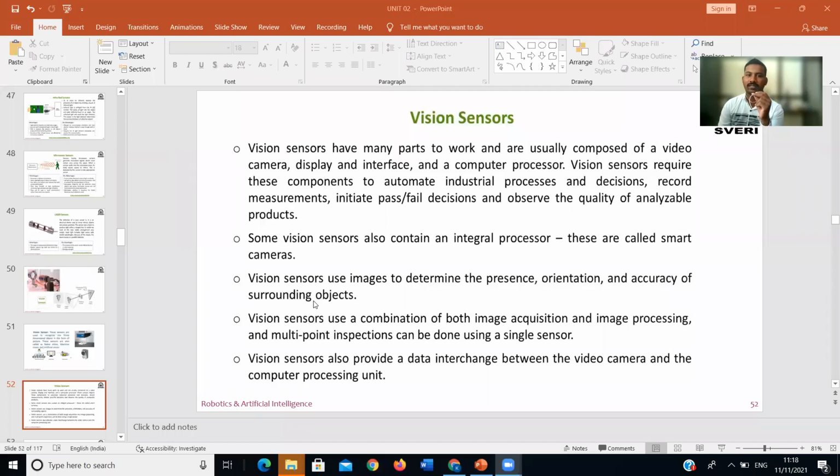Next, vision sensors use a combination of both image acquisition and image processing, and multiple point inspection can be done using a single sensor. Means only with a single sensor we can do all the image processing part and acquisition part. Next, vision sensors also provide a data interchange between the video camera and the computer processing unit.